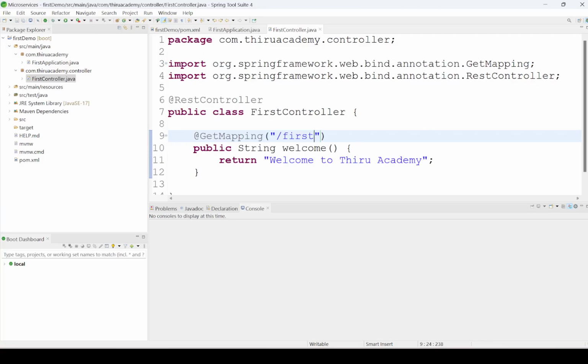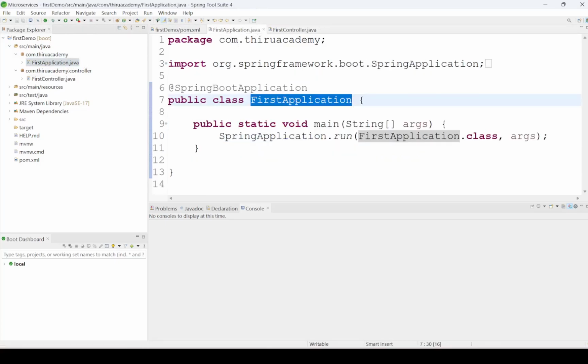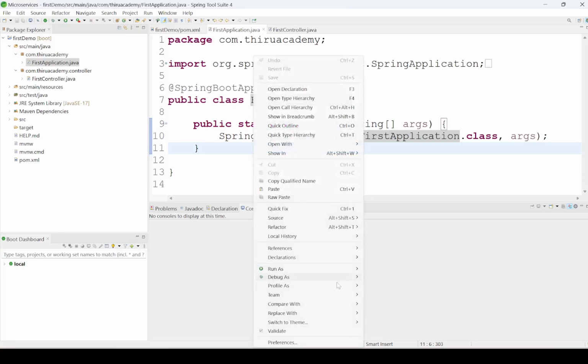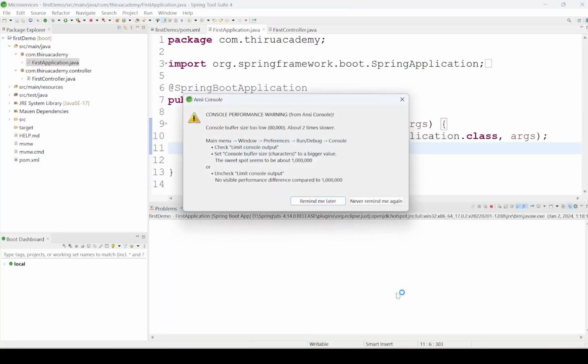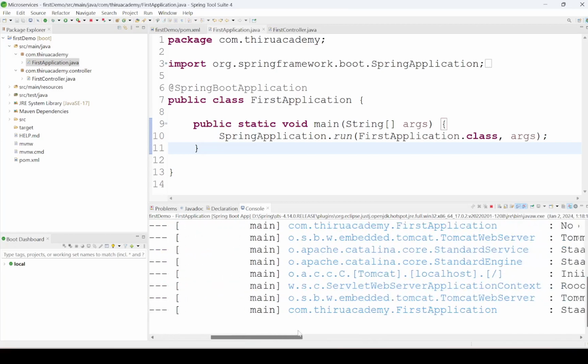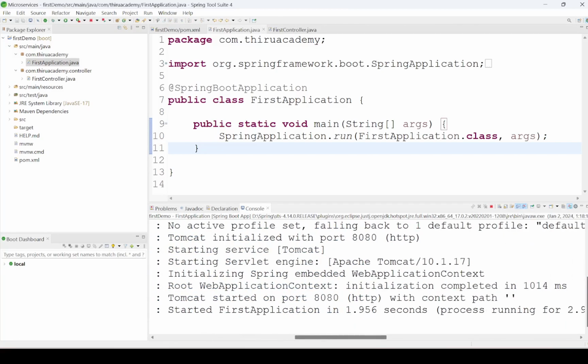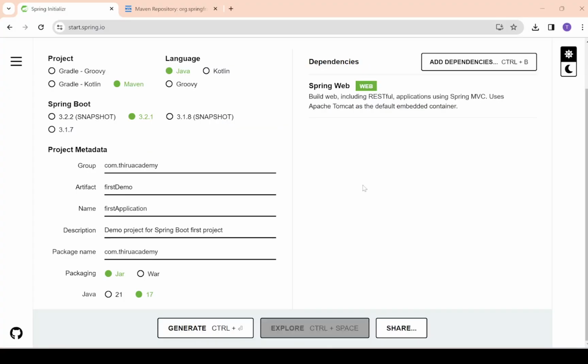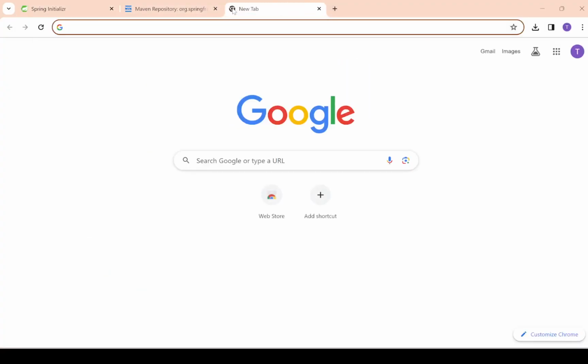Then we need to run our application, right? See, for the first application I have clicked on Run As Spring Boot Application. Yeah, fine. I didn't specify any application name and port number and all. By default, it is taking port 8080. Okay, we'll test our application.